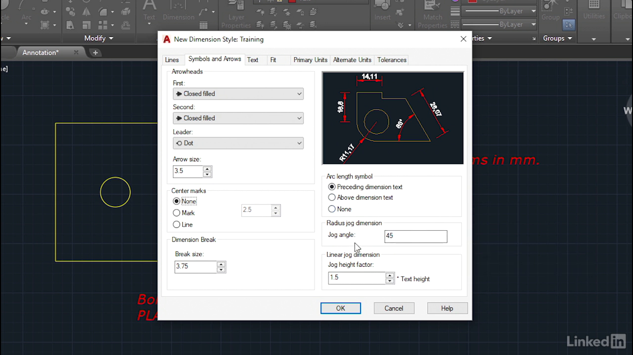If you're creating jogged radii, for example, the angle is 45 degrees by default, and the jog height factor for linear jog on linear dimensions is 1.5 times the text height. I'm going to leave those as they are.